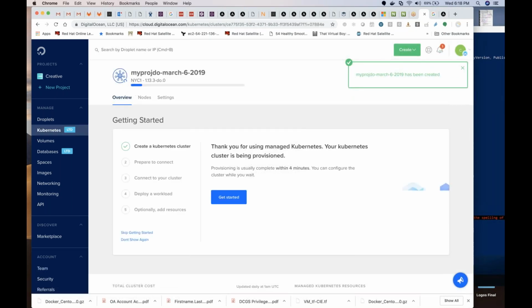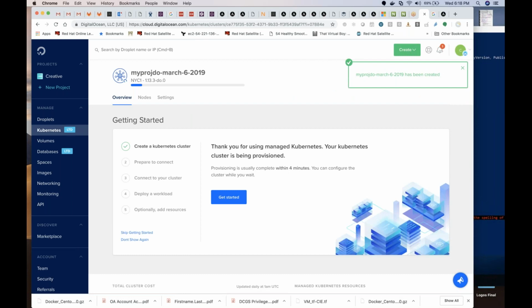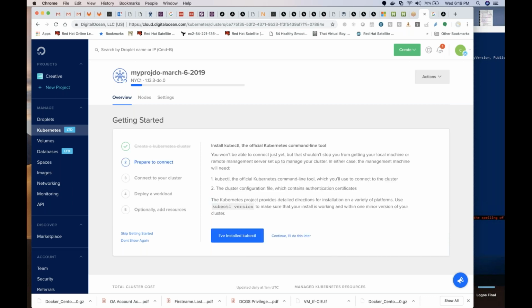So it's going to create droplets for us. Thank you for using managed Kubernetes, your Kubernetes cluster, blah, blah, blah. Provisioning is usually complete within 4 minutes. And then you can configure the cluster while you wait. Okay, so let's get started here.